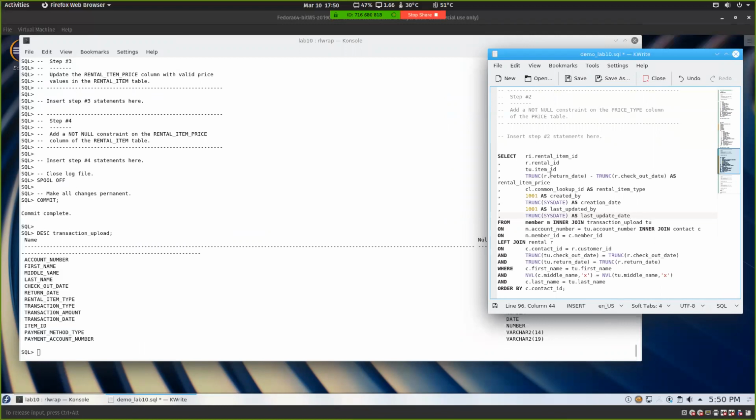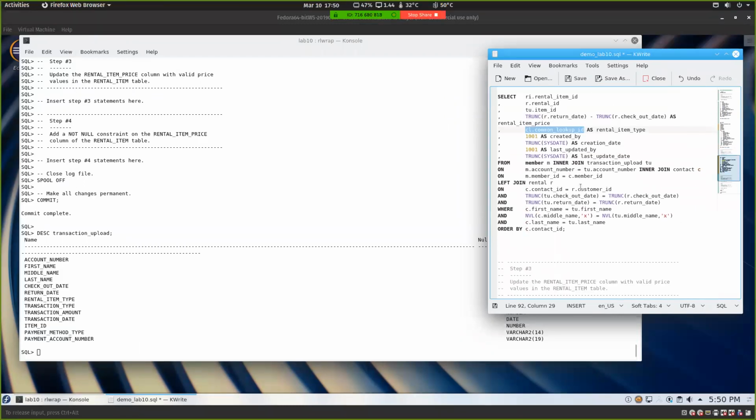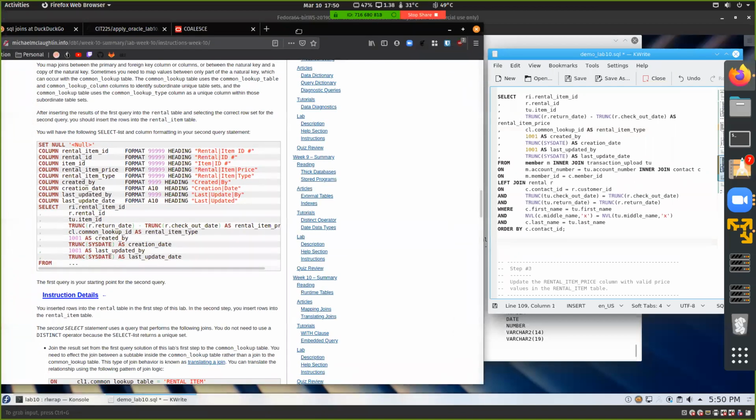And then I always like to take a look and see what we have. So we have a rental item, rental, which we already have, transaction upload we already have, rental we already have. So the really only new piece of data we're adding is our rental item ID, and then our common lookup ID for the rental item type. So we know once we do our 2 joins that it should run fine. So we're going to look at our instructions here again, try to keep them up over here.